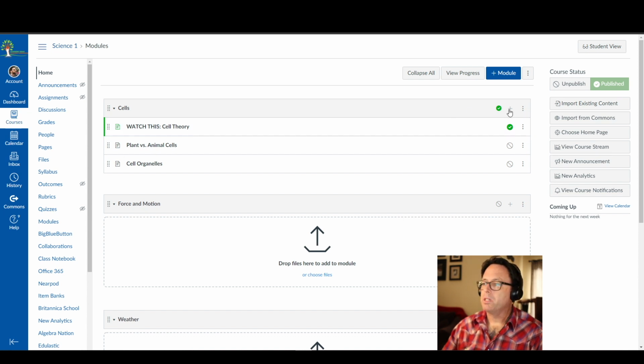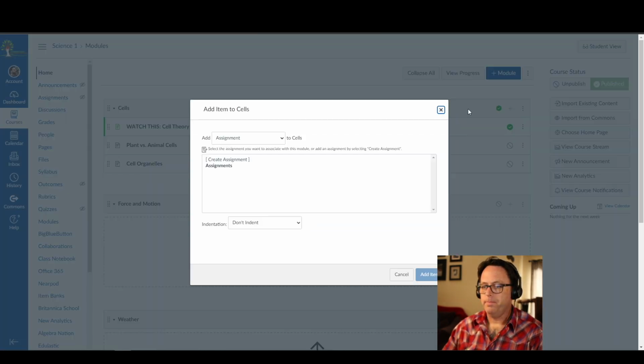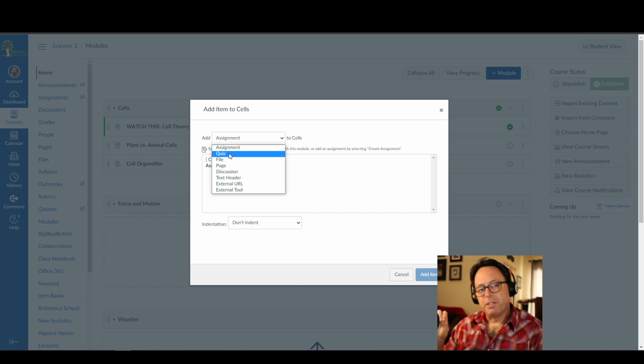Just like we did with pages, we're gonna click on this plus button and I have some options. I could add in an assignment, I could add in a quiz. The big difference between assignments and quizzes is how the point values are assigned. In an assignment, you basically get one box, right? We get one place to assign points.